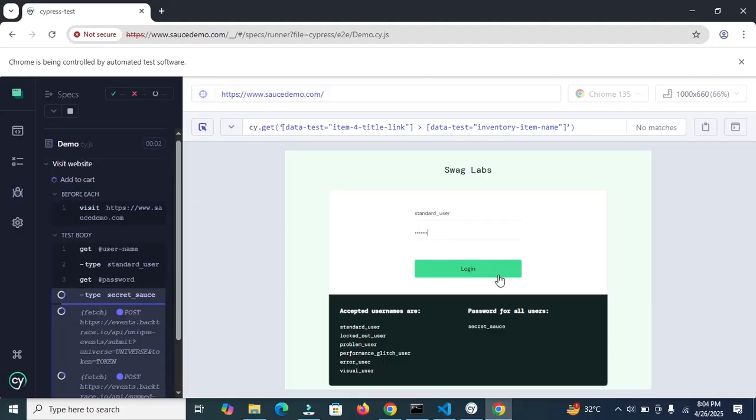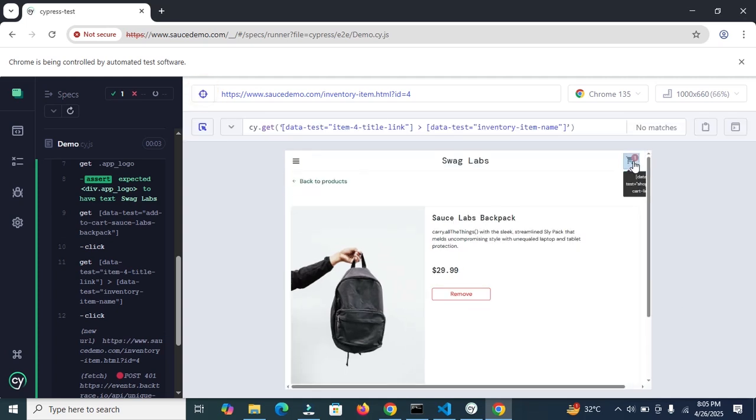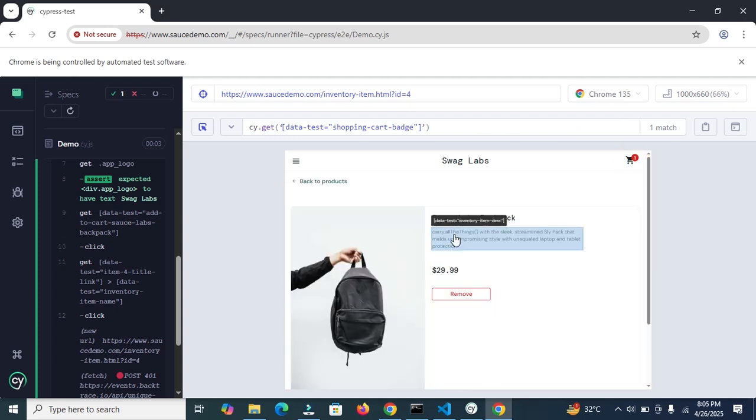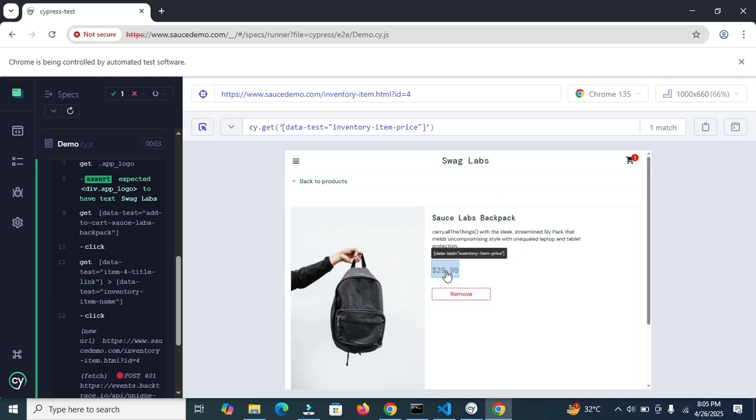Login, click on add to cart. After clicking on add to cart, we need to click on this icon because this item has been successfully added. Click here. First, we need to make sure that this price is correctly displayed here. So first, validate this price is correctly displayed.